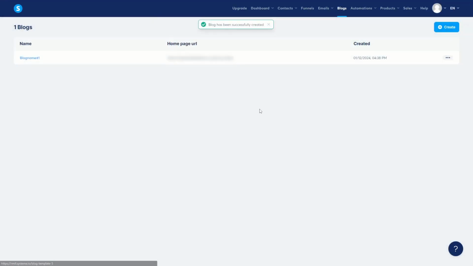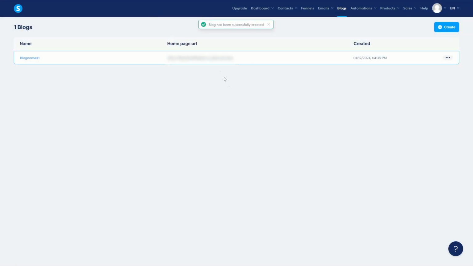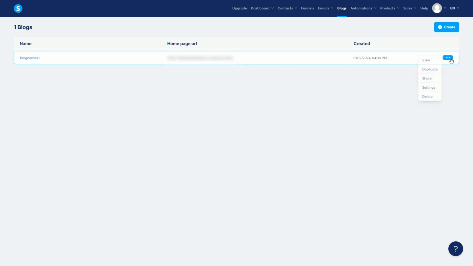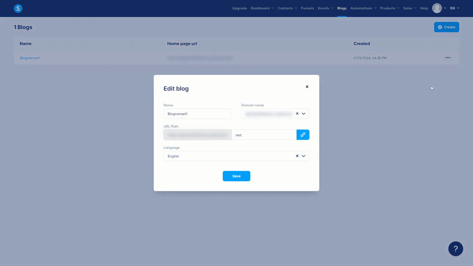Now after a few seconds our block should be created. You can see the homepage URL and when this block has been created. So what you can do now is click onto the three dots and then click onto settings, and here you can edit the things that we have now basically added. So for example, language, URL path, name, and domain name.